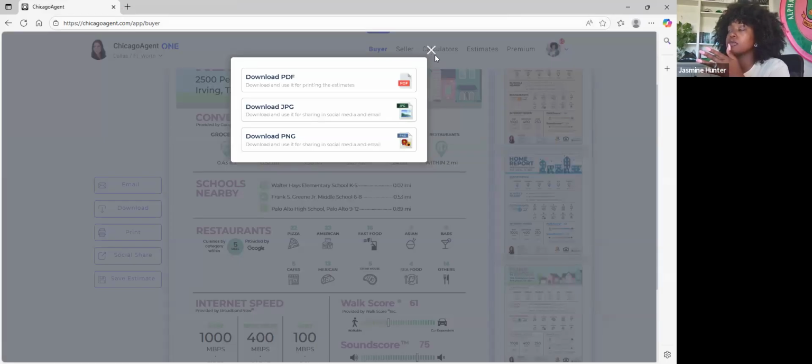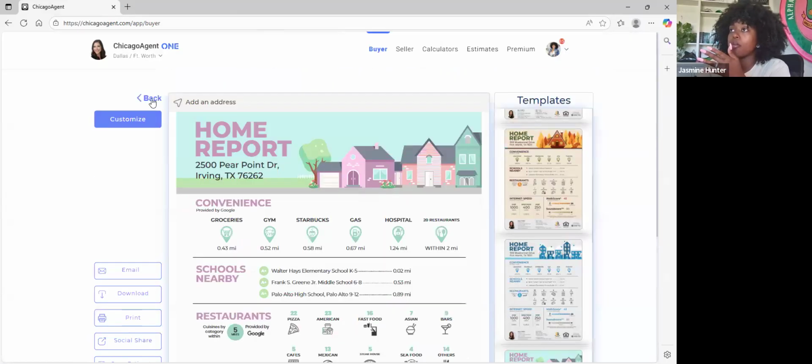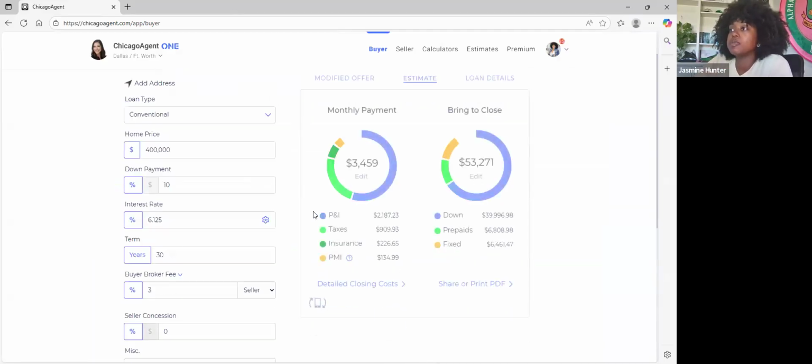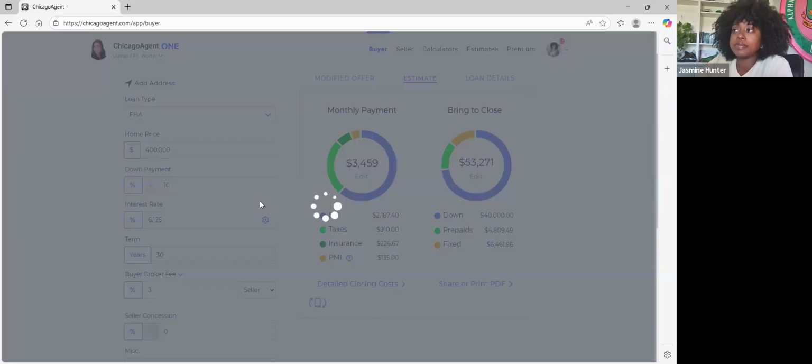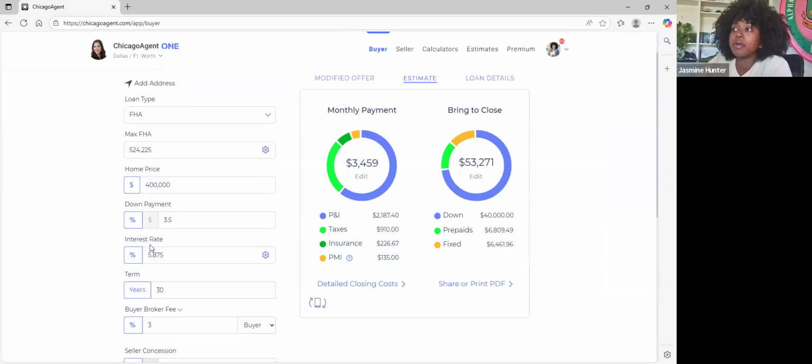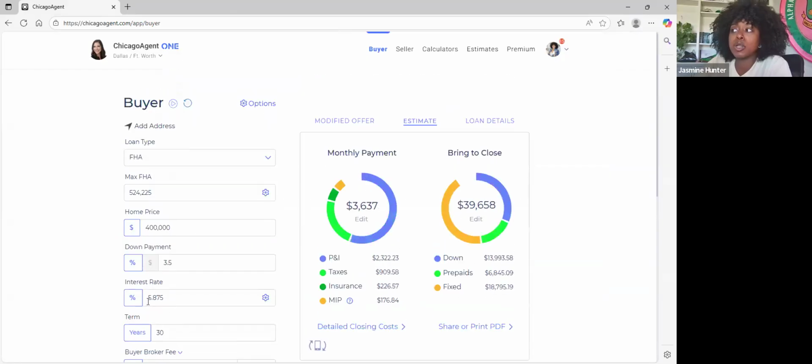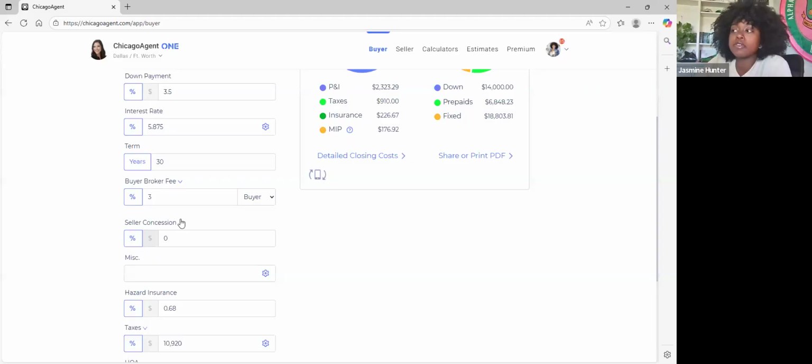Now, if I wanted to go back and let's just say the house price or the situation has changed, our client is now going to go FHA. Okay. So look, the system is loading because I've switched it to FHA now. And the down payment automatically changes. And look at that. The interest rate automatically changed for me. I did not have to do that. I didn't have to do any of that.